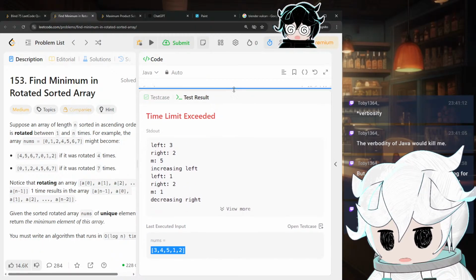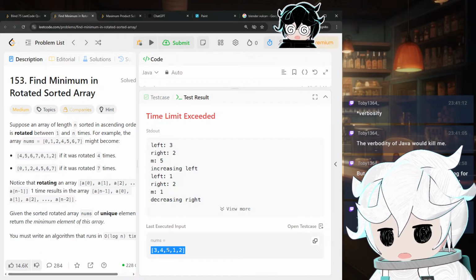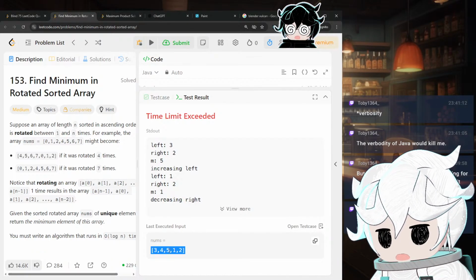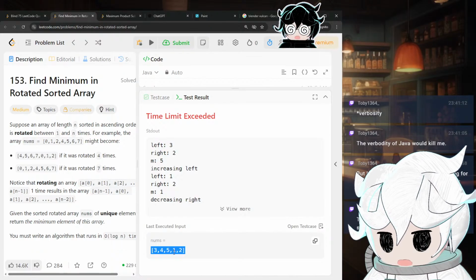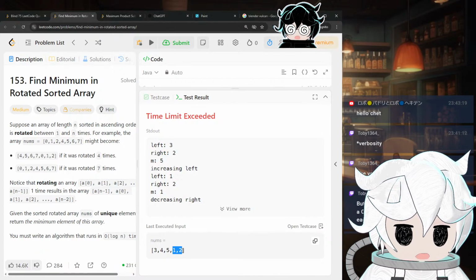Oh, look. So that's the input. Okay, let's see our progress here. So first we're going 3, 2. Middle is 5, so we're like, okay, increasing the left. Yes, that's good. Left is equal to 1. Right is equal to 2. Okay. That's good so far.